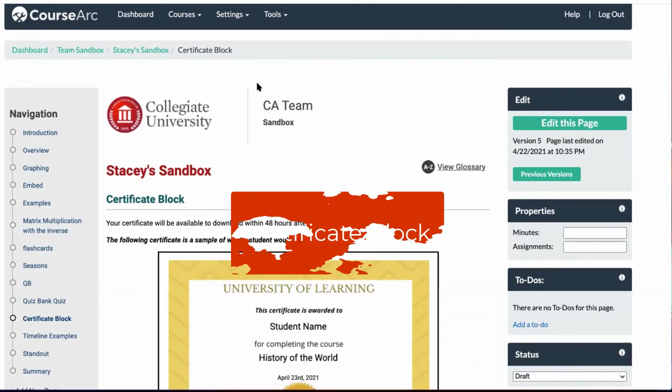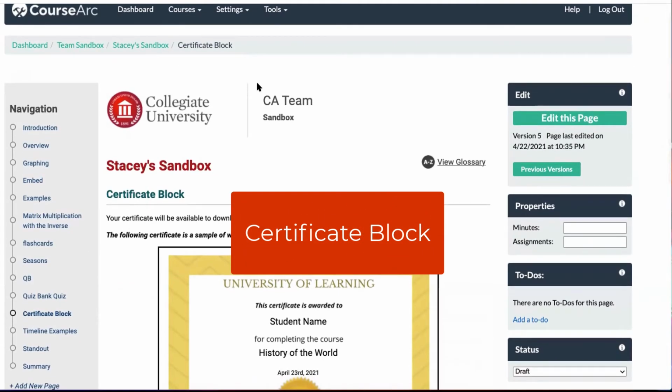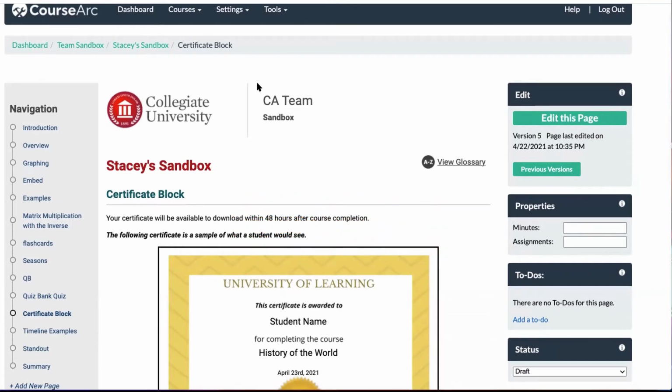There we go. So this is the certificate block. We've had some updates here, and now you have an option to automatically issue a certificate based on a student's quiz score. And content creators can select a quiz from the course and set a minimum score required to earn the certificate. So let's take a look at how this works.